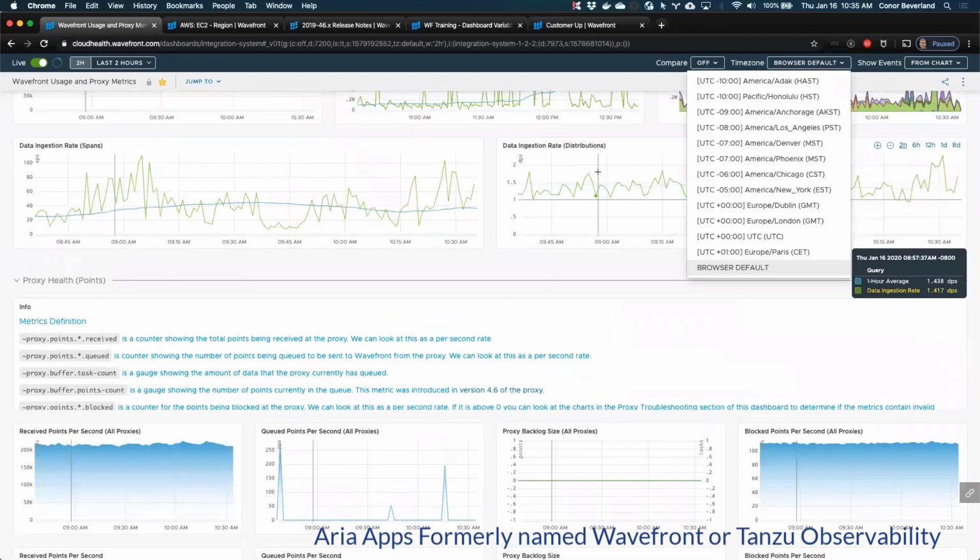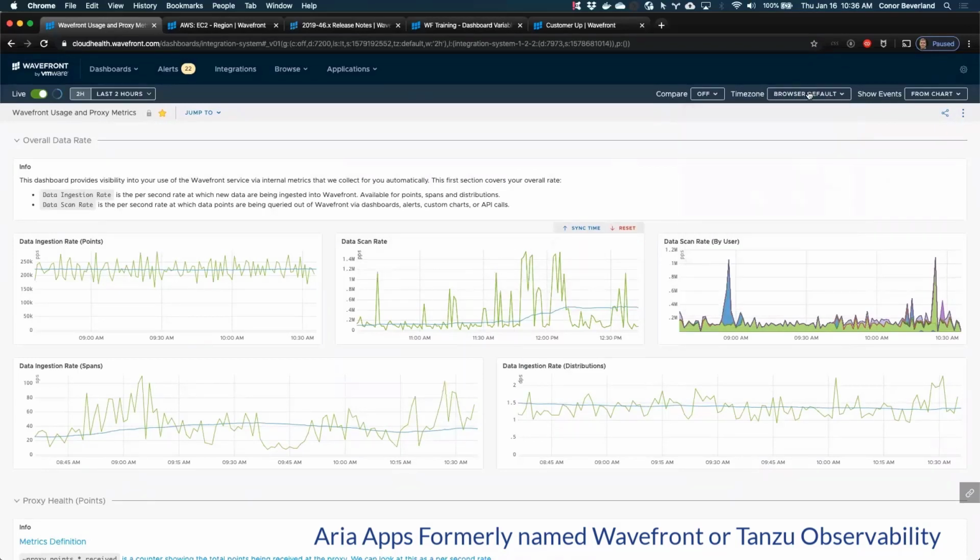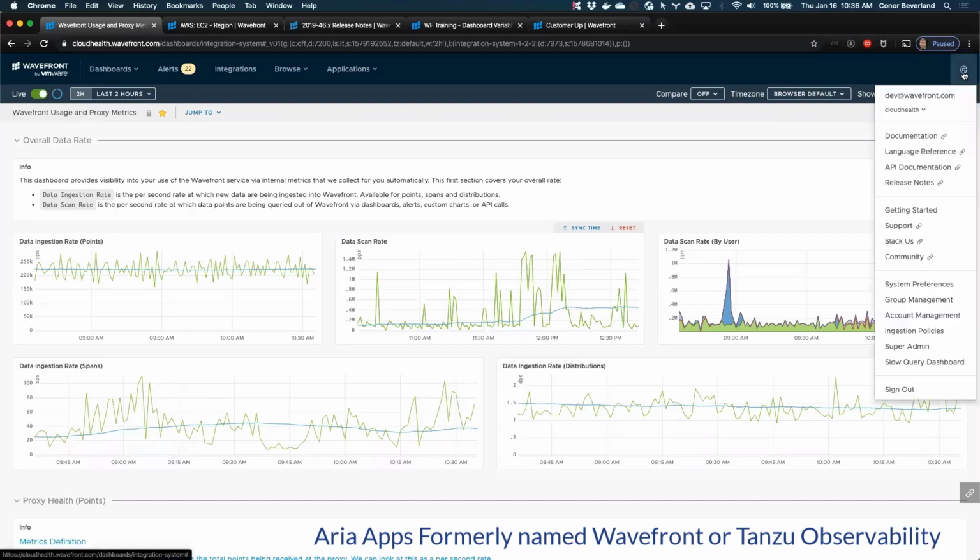A few other things to show just at the top menu. One is this time zone picker. By default, Wavefront is going to show you data in your time zone, which frankly makes sense. Normally that is what you want to look at. If you do have a preferred time zone that you always want to see, that is an option that you can set on an individual basis under your profile settings.